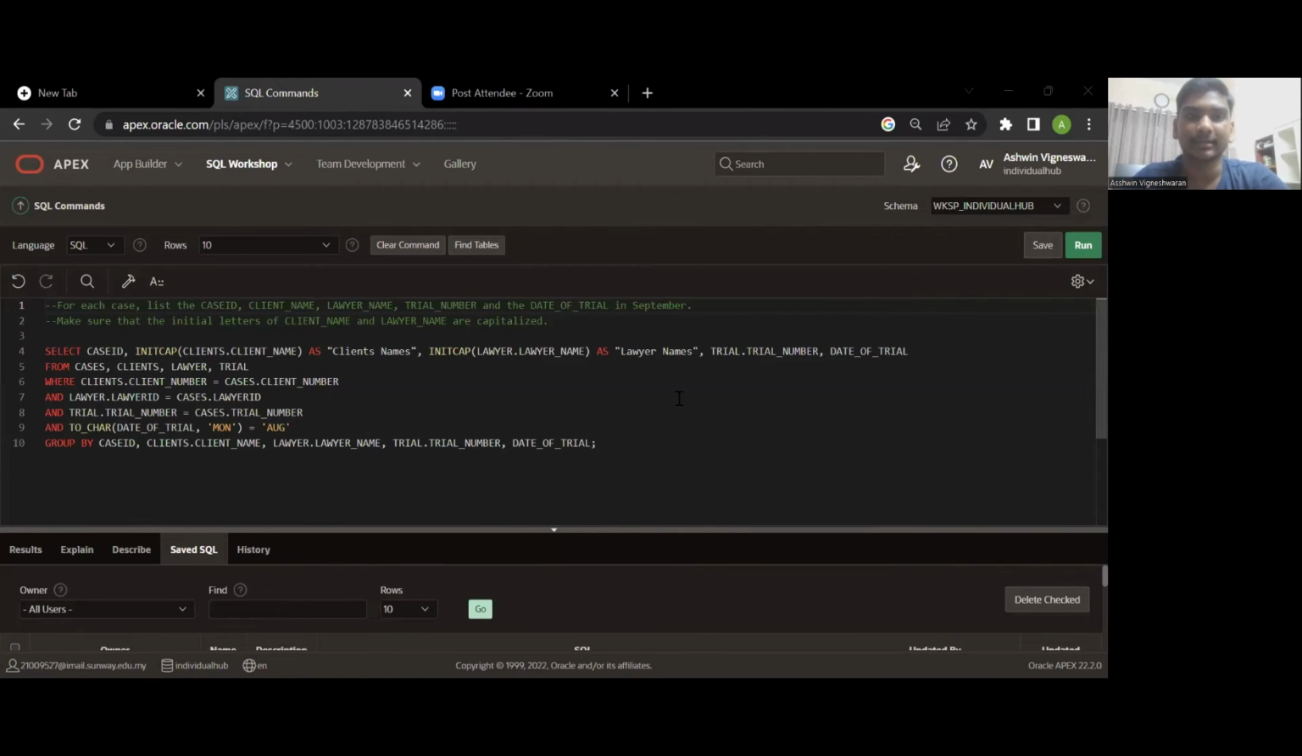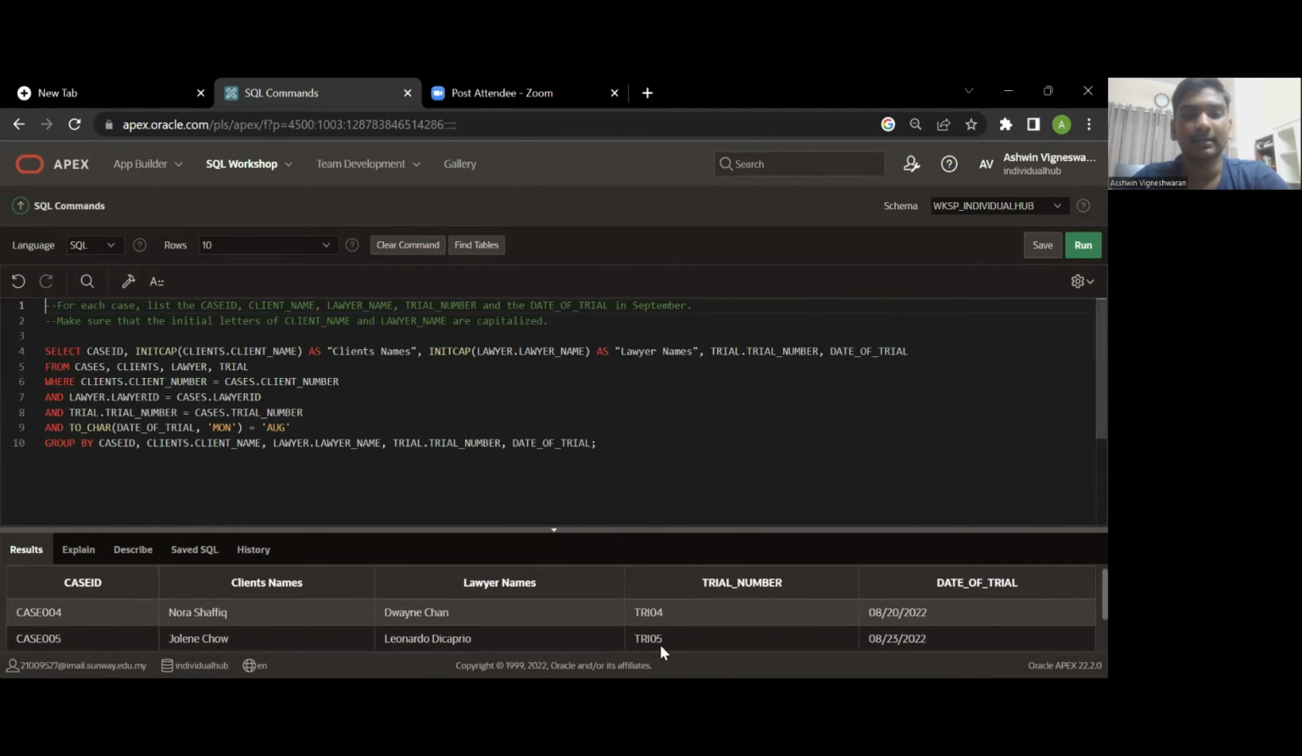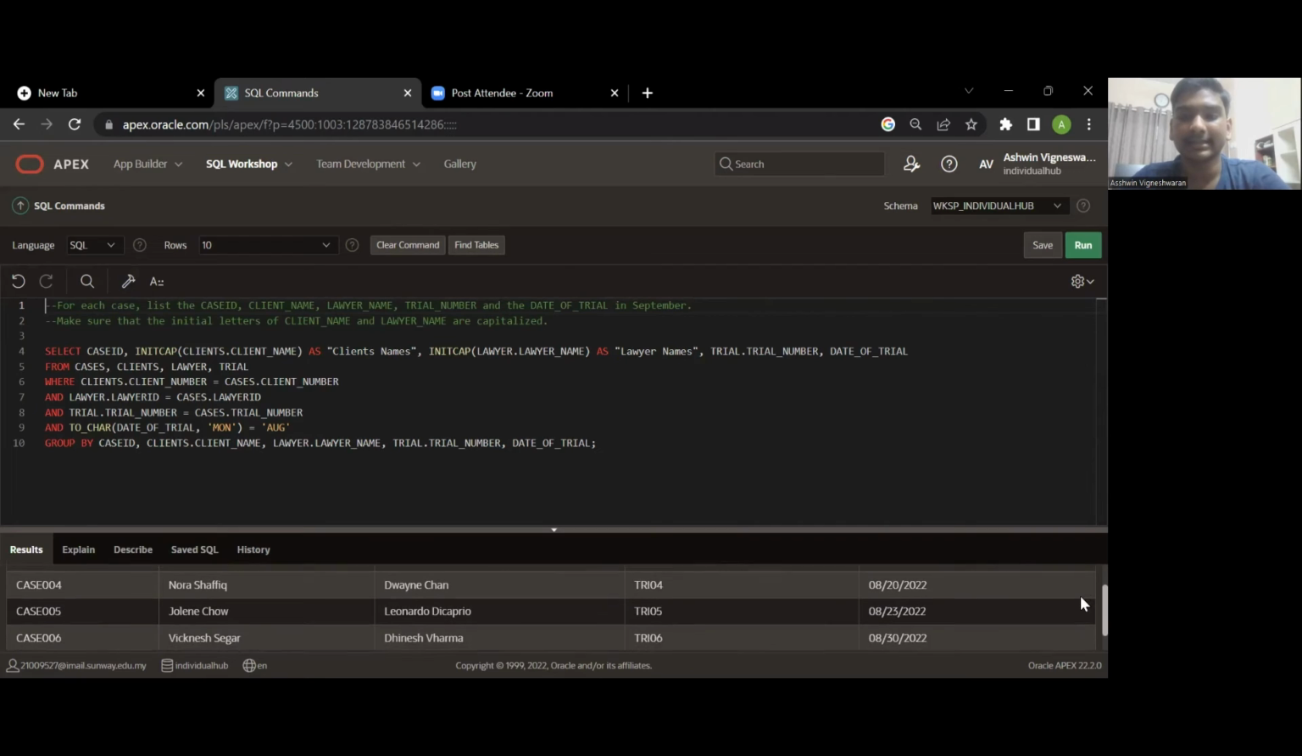This is our third question. For the third question, we are required to create a SQL where for each case, list the case ID, client name, lawyer ID, trial number, and the date of trial, which is in September, and to make sure that the initial letters of client name and lawyer name are capitalized. So here is the SQL that we created, and as you can see, we use functions such as initCap and toChar. And once I run this code, we should be given records where, as you can see, the lawyer name and client name are initialized in capital letter for the first letter, and also the date of trial is in September.